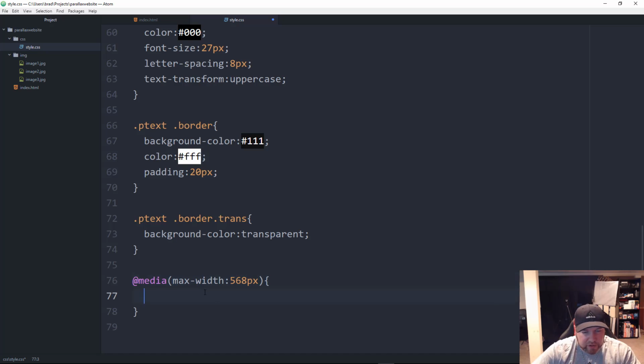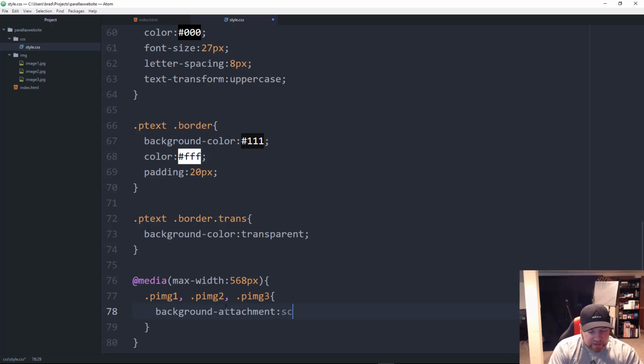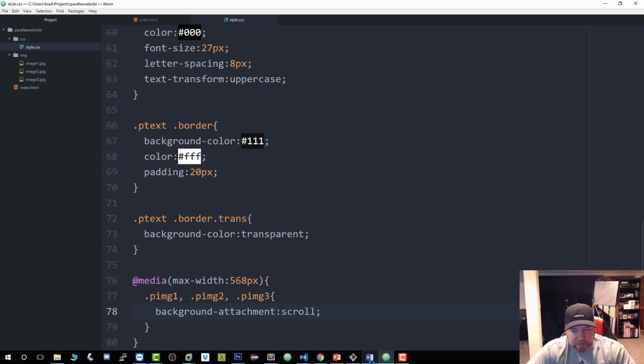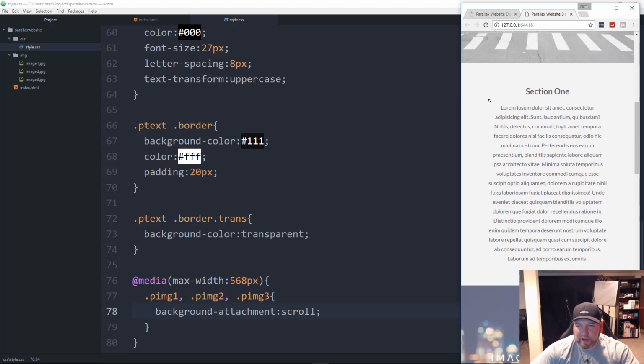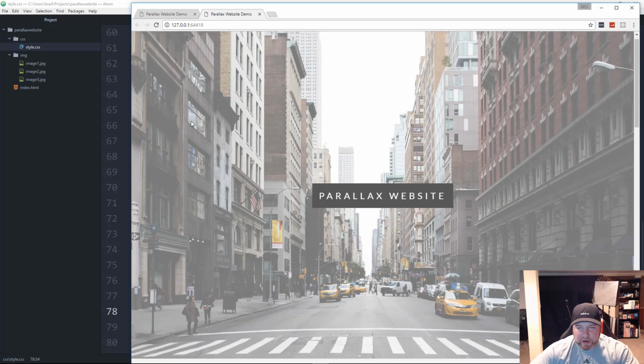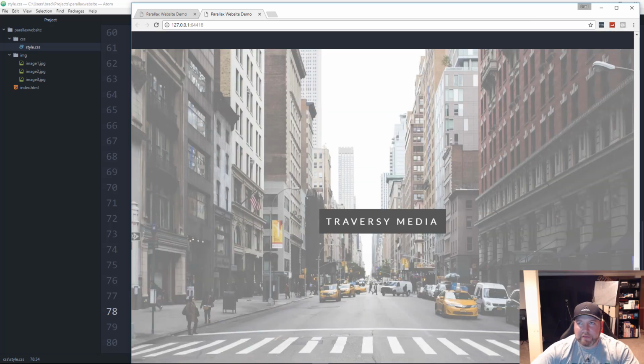568 pixels. So anything under 568 pixels, this will be in effect. So we'll say dot PIMG1, dot PIMG2, PIMG3, and we're just going to set the background attachment, and we're going to set that to scroll. Okay, so now if we go back and reload, now it's just normal for mobile devices, and if I make this bigger, we still have the parallax effect.